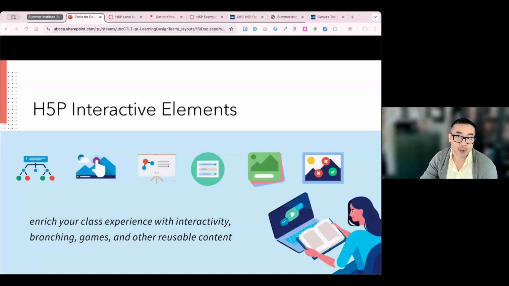And H5P supports this by turning maybe some of your passive content, some of your passive learning materials, into active learning experiences. So instead of just reading or watching what's on the screen, students are engaging directly with the content with H5P, checking their understanding and maybe even their meaning making as they go.